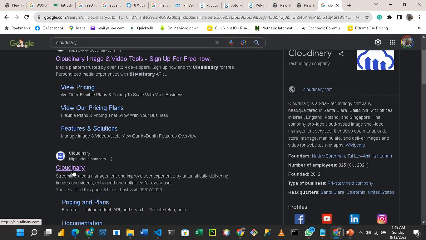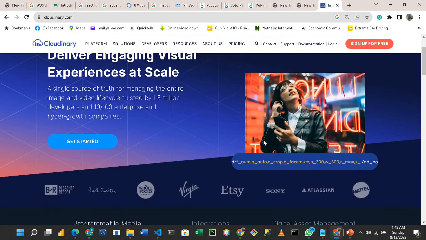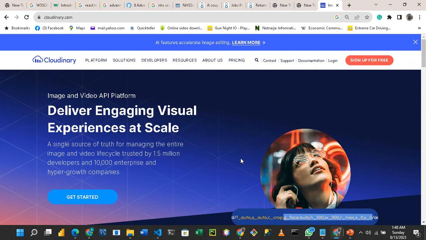So click on this. Make sure you use the exact URL for Cloudinary. Now, the next thing you should do, you have to create an account. So what you need to do is just click on Get Started.